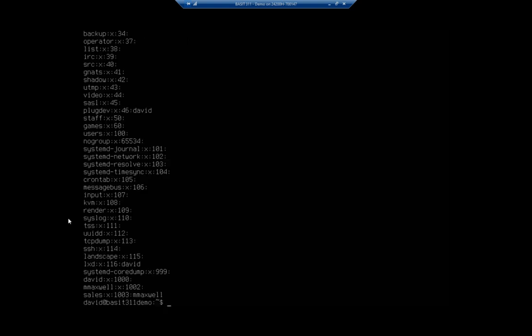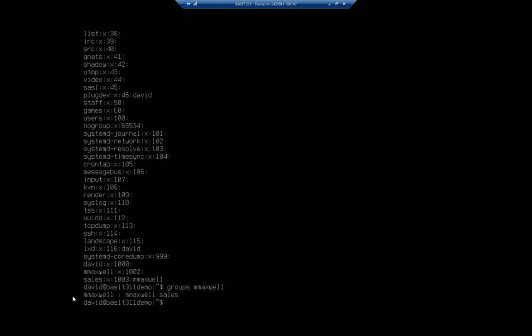Two ways that I can look at it, remember. I'm going to do sudo cat /etc/group. And here's my sales, which now has M Maxwell. I can also do groups M Maxwell. And that will show me that Maxwell is now part of the sales group as well as the M Maxwell group. Okay, what if I want to take permissions away?